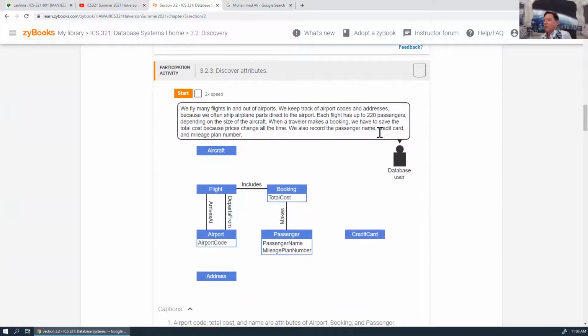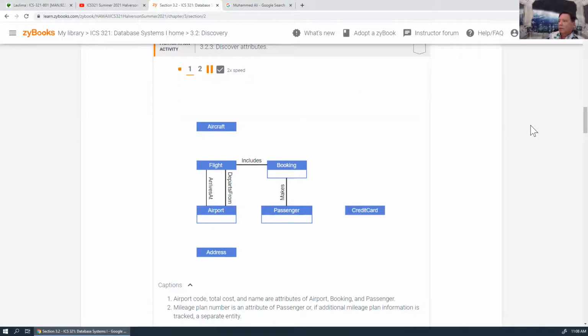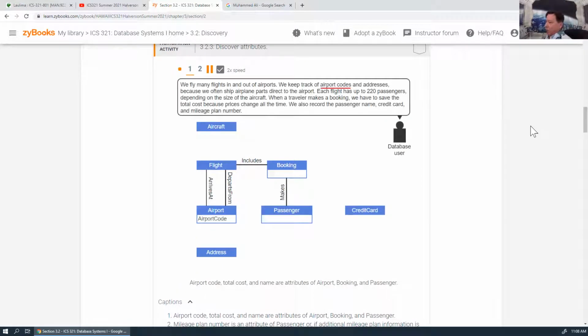All right, and then discovering the attributes. Let's see what this does for us. Airport code, the total cost, and the name of the passenger. These are all attributes. An airport code is an attribute of an airport. The total cost would be an attribute of the booking, and the name can be an attribute of the passenger. And the mileage plan number is an attribute of the passenger. Is that it? I guess so.